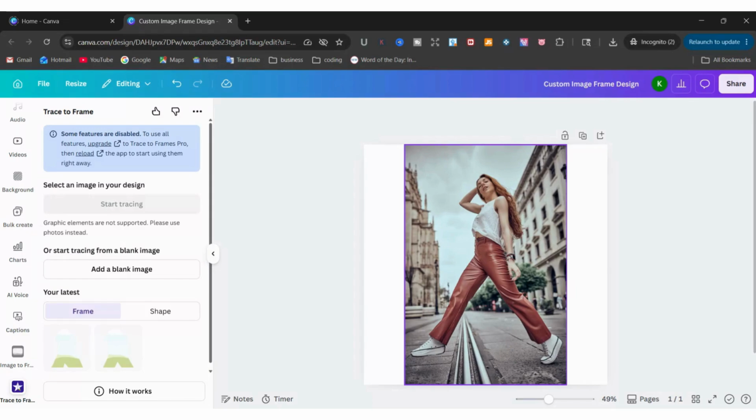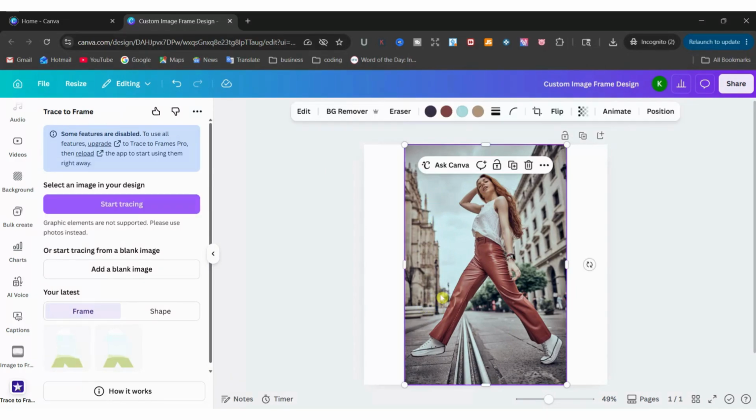Obviously, at the time of making this video, it's free. Things could change later on, but for now, you can use this Trace to Frame app to be able to create your own custom frame. So what you do is you click on the image, then you can hit Start Tracing.